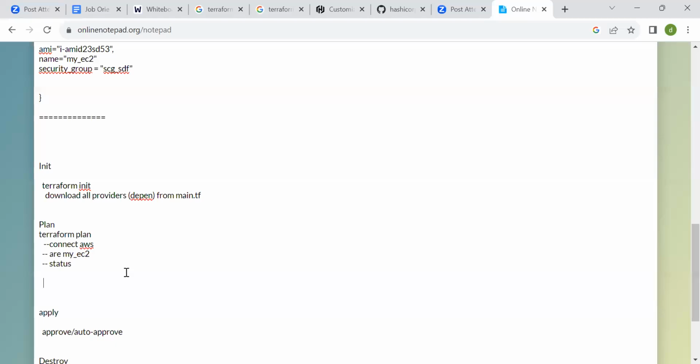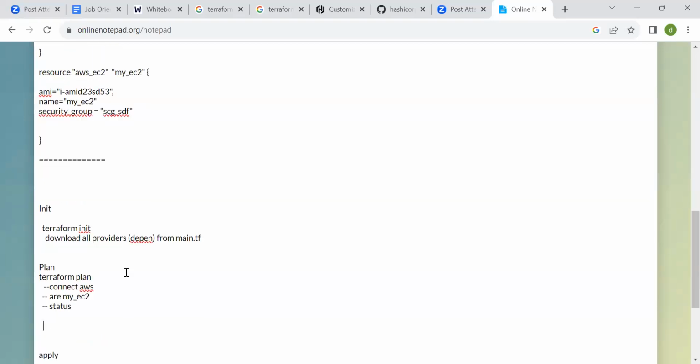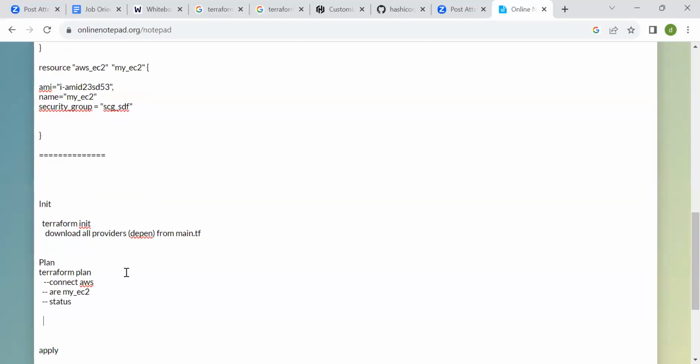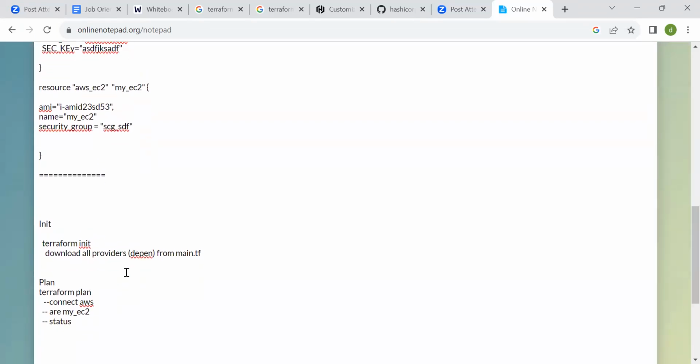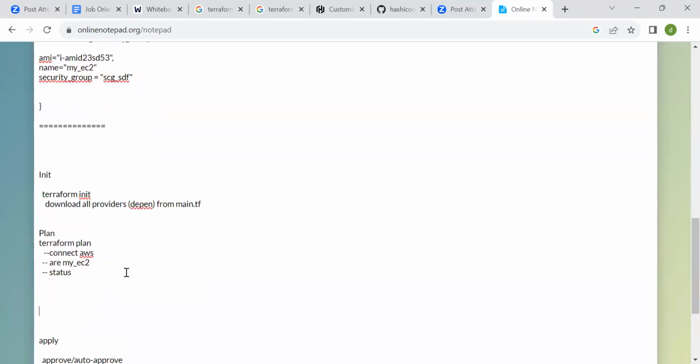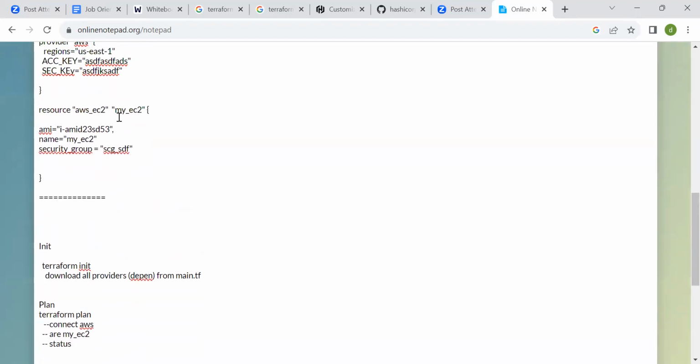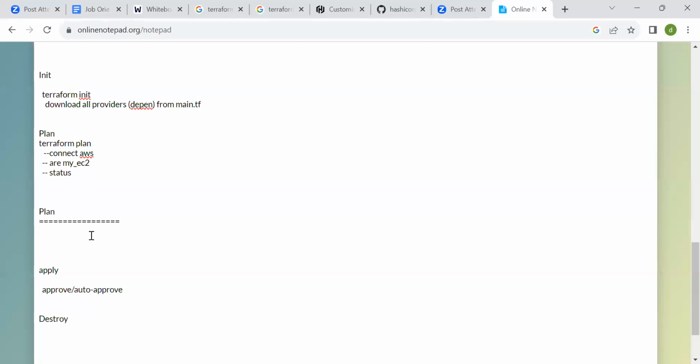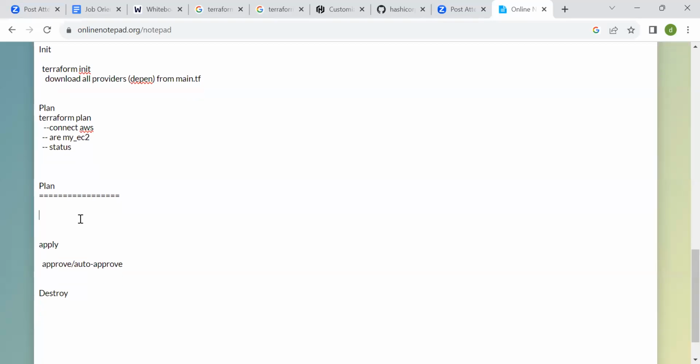Meaning in the terraform plan stage, it will go and validate the current status of AWS and compare it with your code. Then it tells you the plan, which is nothing but a blueprint. It will give you the list of resources: for this AWS EC2 resource, I'm going to create all this, are you okay with it or not? That is not apply, I'll tell you. It gives you the plan.